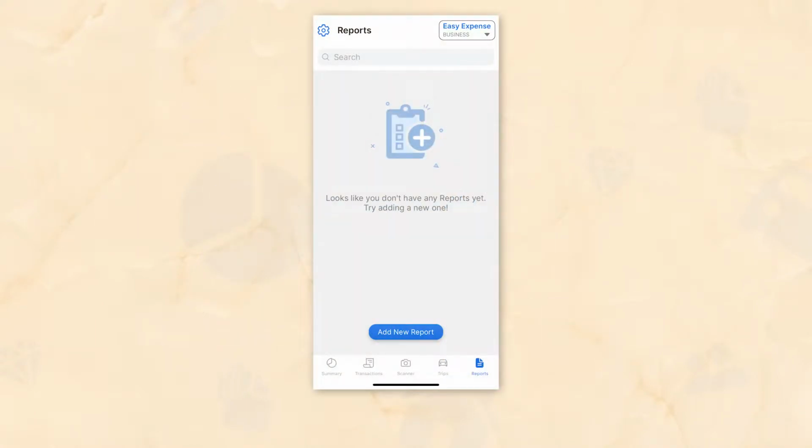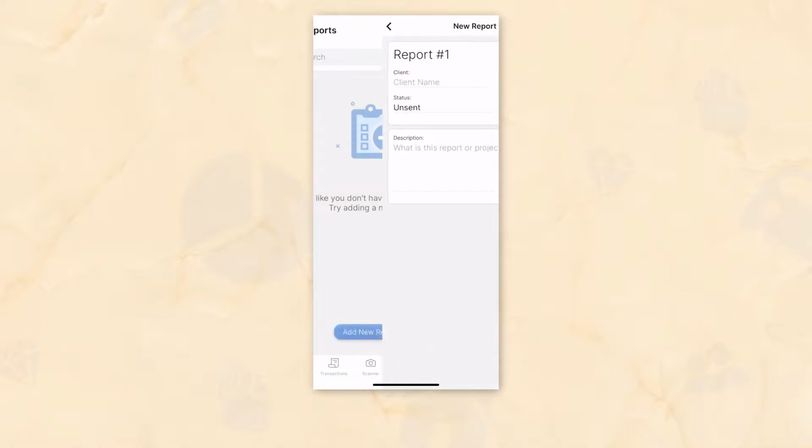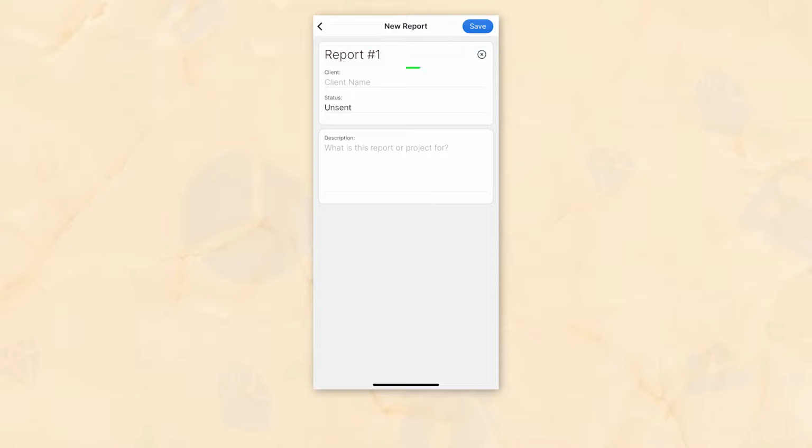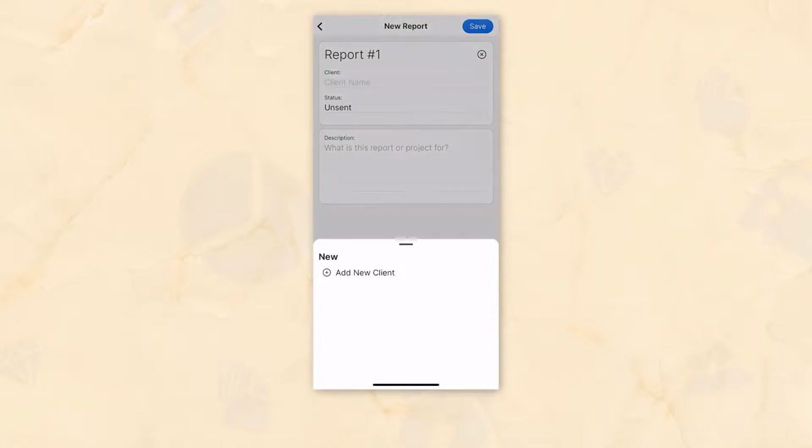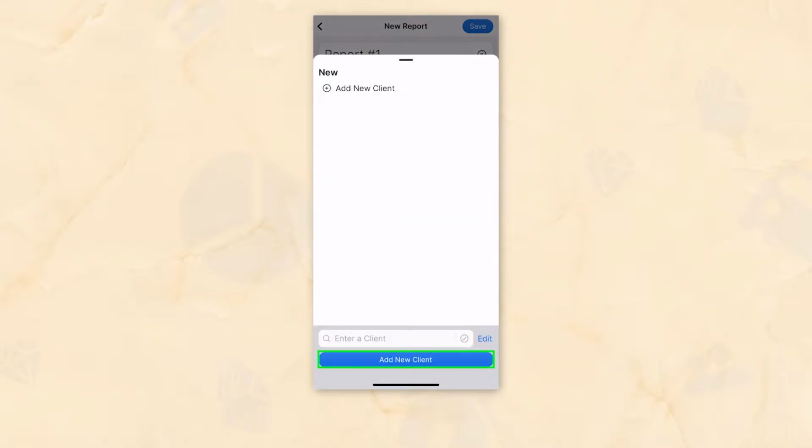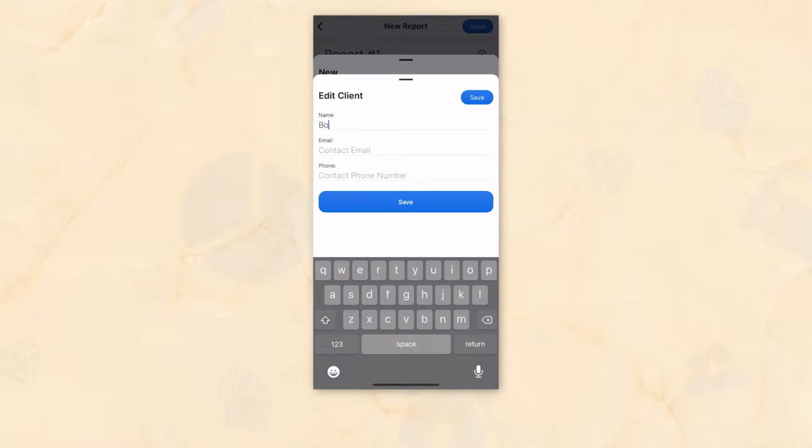To create a PDF report, tap Add New Report while in the Reports tab. From here, you can change the report name, client, status, or description. To add a client, tap the text field under Client and press Add New Client. Then, you can enter the details as needed and press Save.